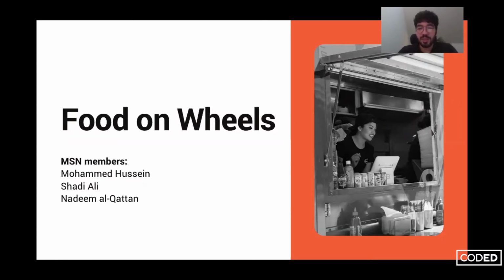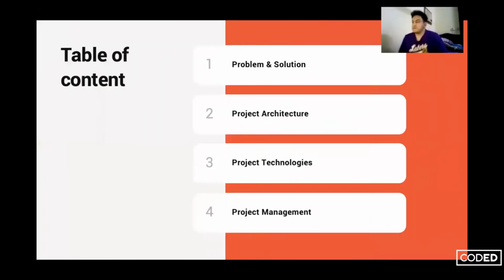I am Nadim Al-Qattan and my colleagues are Mohammed Husseini and Shadi Ali. In this presentation we will talk about the problem, the solution, and project architecture and technology, and finally the management.